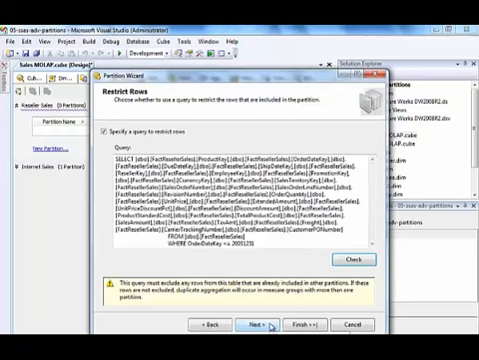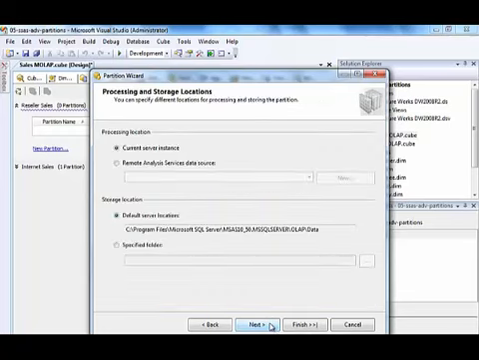So when we click next here, I also have an option when I create my partition whether I want the processing to occur on the local server or if I want to identify a remote Analysis Server to distribute the workload of my servers, so that the current server is responding to queries and I have a separate server that is doing the processing, although that may have some performance implications. We can also determine where we're going to store the partition in our MOLAP mode, whether it's in the default location or some other location on our server.